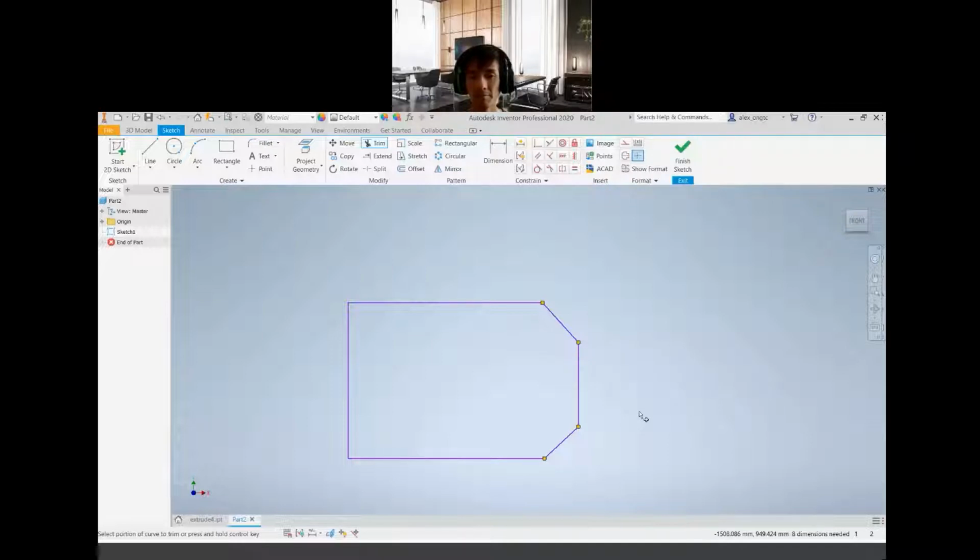So if it is not exact, is that okay? It's okay if it is not exact, because we will provide a dimension constraint later. No problem on that. Thank you, sir.